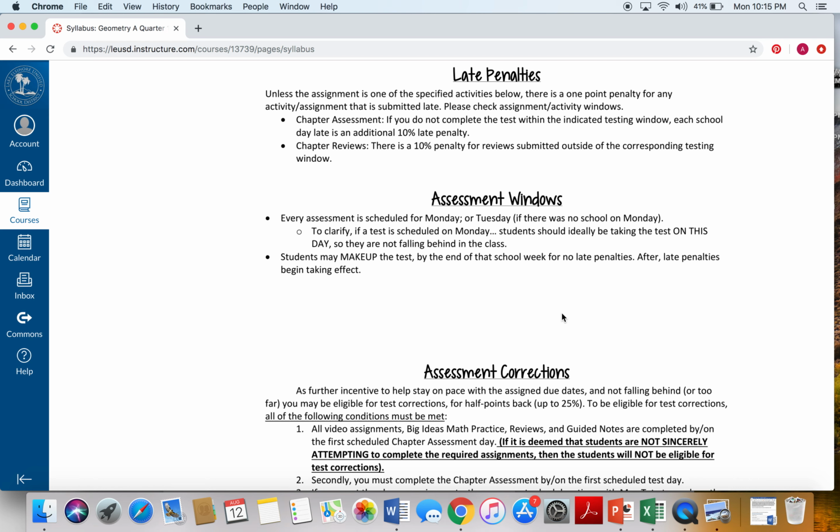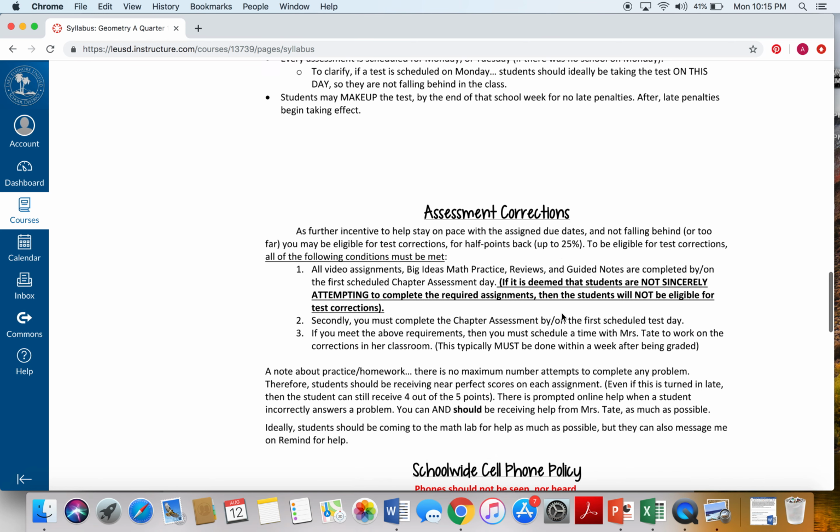Okay, that first day is ideally the day to take the test because after that, we're already starting new material and you could potentially start falling behind. Okay, so first day you should be taking that test, and then if you don't take it that first day, the rest of those 4 days are considered makeup test days.